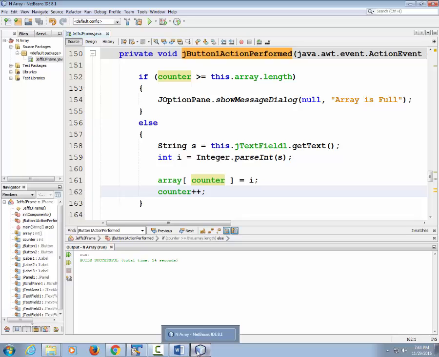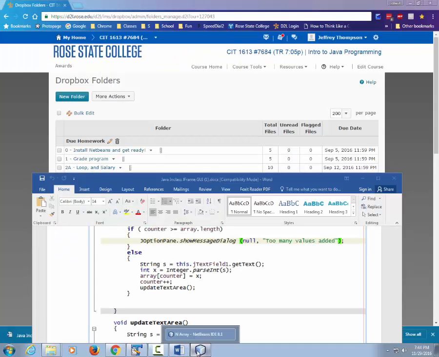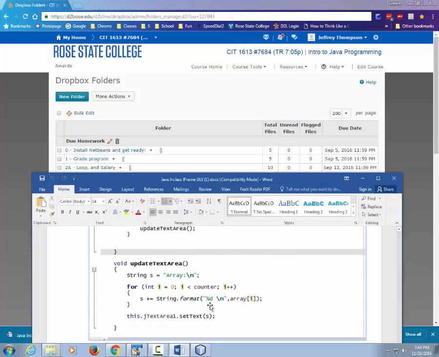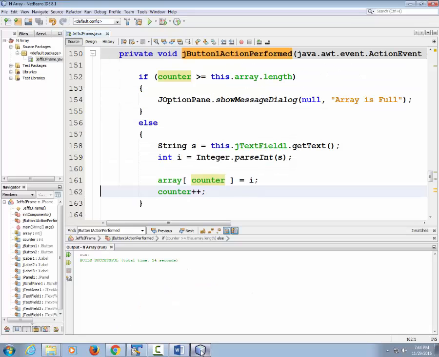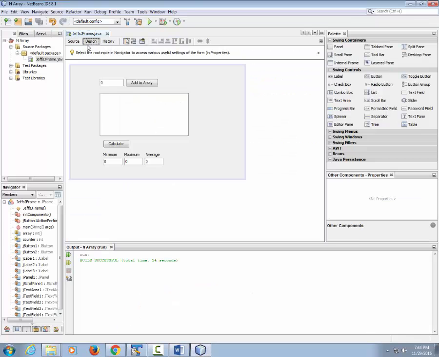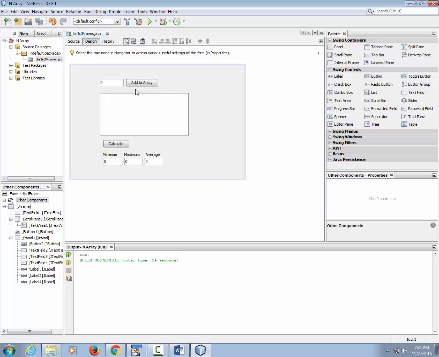Then lastly, it needs to perform some kind of update. I'll go back to that, so that we can actually see that something has changed. What our code is going to do is each time we click add to array, it's going to call a method that builds this text area, fills it full of text, so we can see the contents of the array.